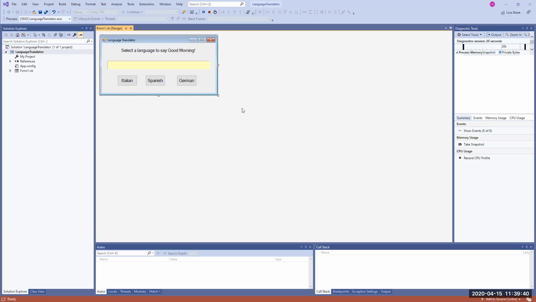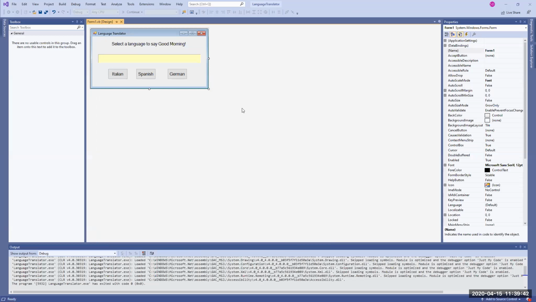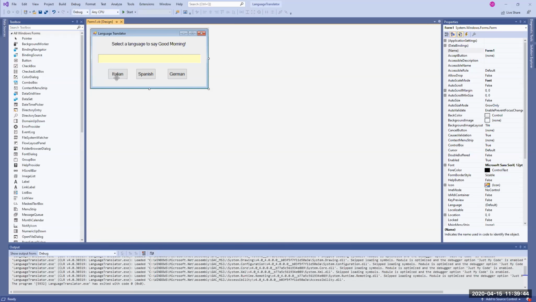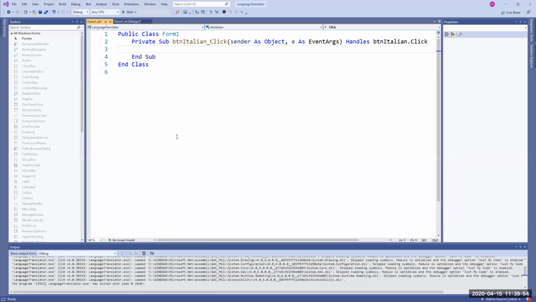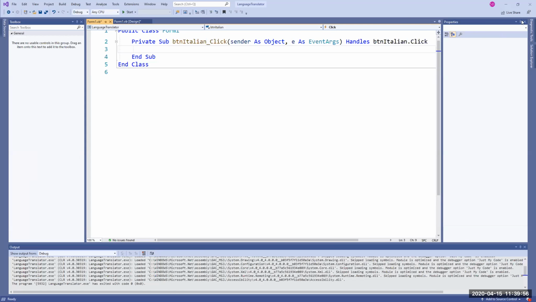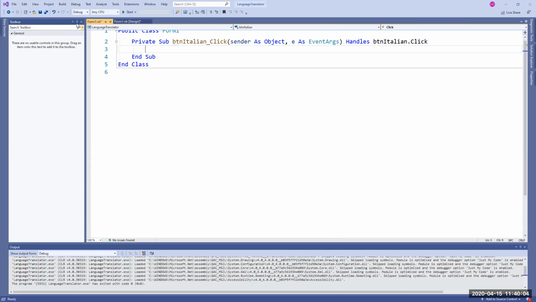To program a button, what you do is you double click it. So let's say I want to program the Italian button, all right? Simply double click it. When you do that, it's going to open the code window, where you can write your code. I'm going to go ahead and hide this property window. You can hide it by clicking on the push pin in here. It's still there, but it's hidden. And you can hide the toolbox also.